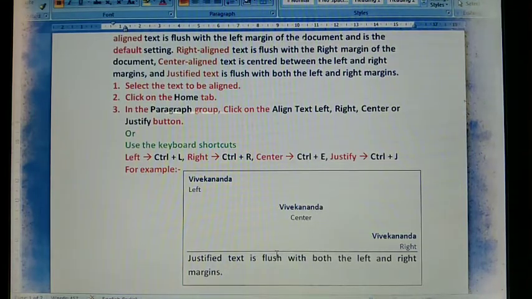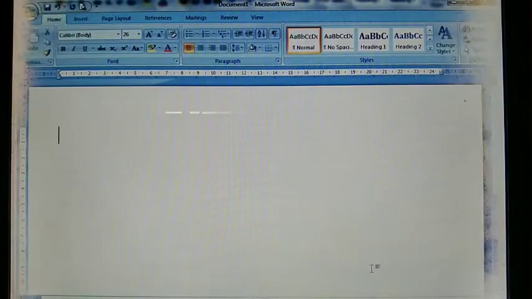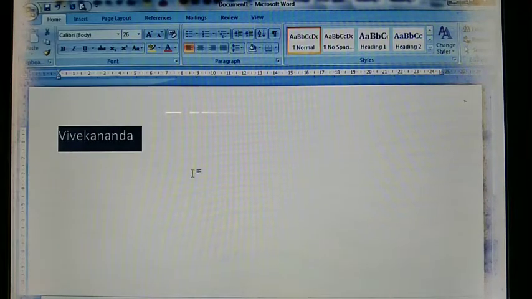Now I want to show you. Look here. This is a blank document in MS Word. Document 1, MS Word. I type here Vivekananda. Vivekananda. Vivekananda. If I select this text at first, then go to the Home tab.